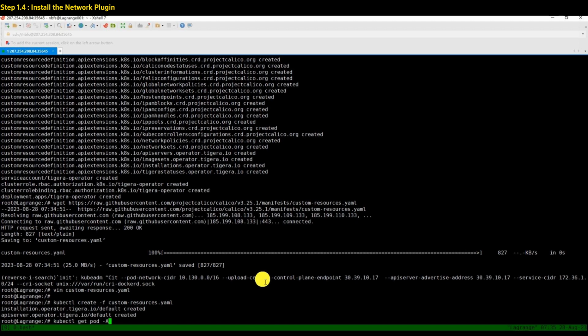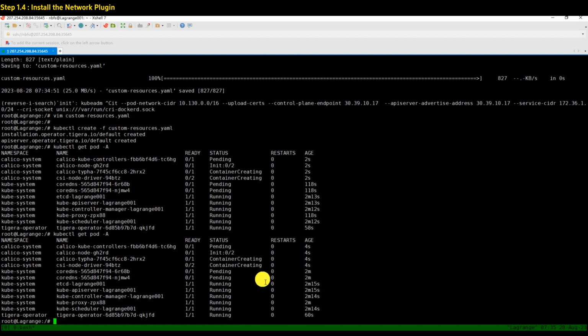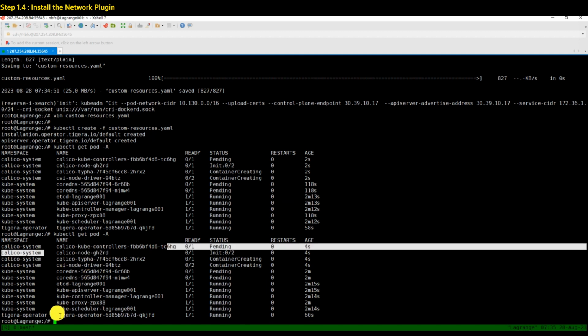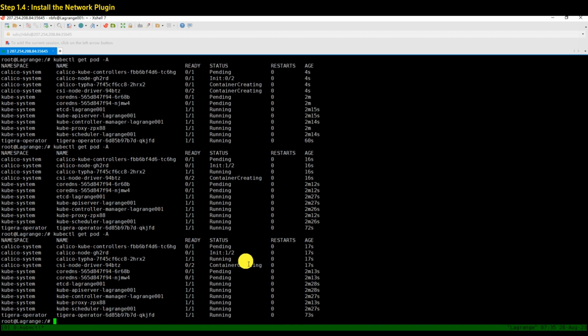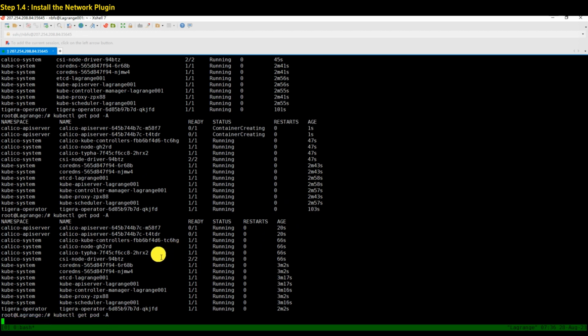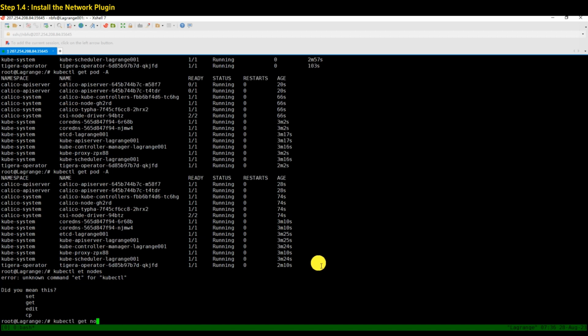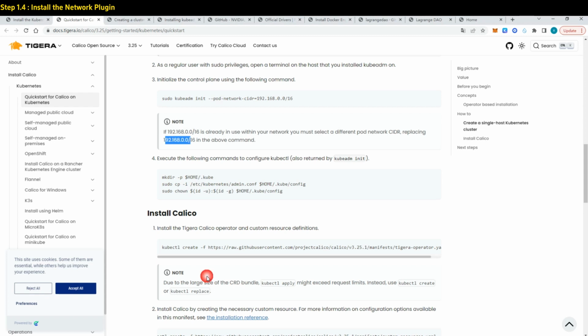And check the cluster's network status. The cluster is considered ready when all components are in a running state. It may take a while for all components to reach the running state. Now, you should see all components in the running state, and the control plane is now ready.